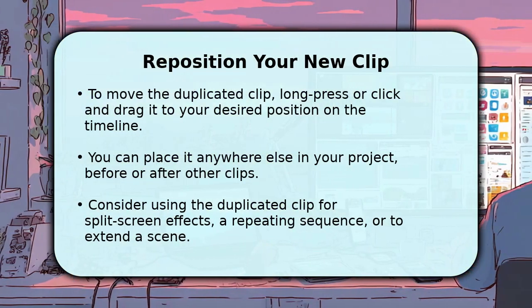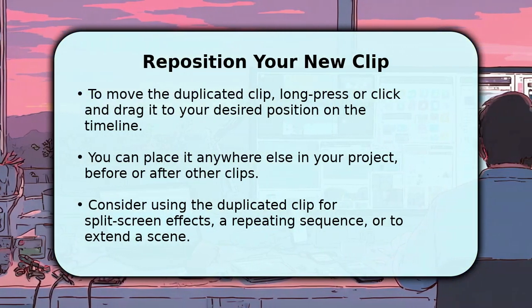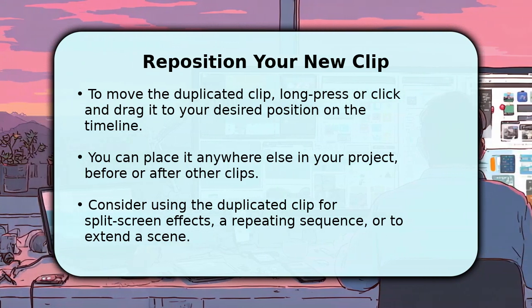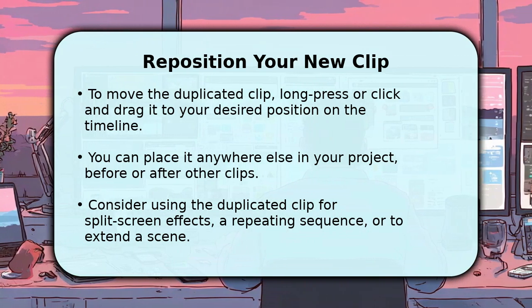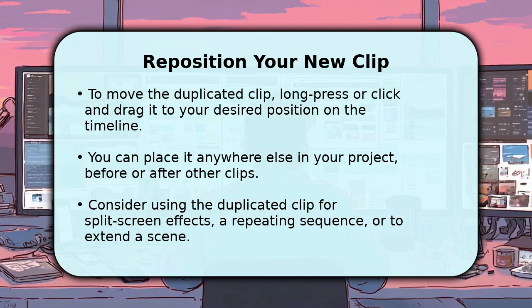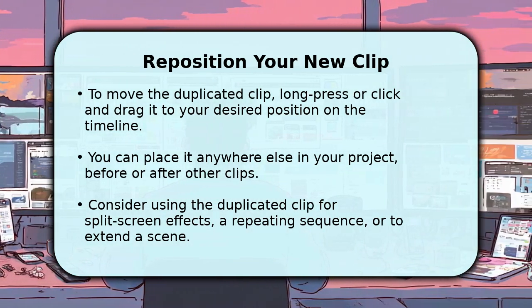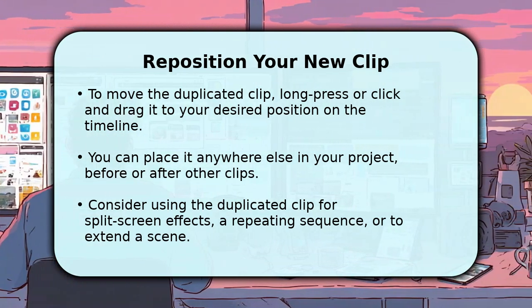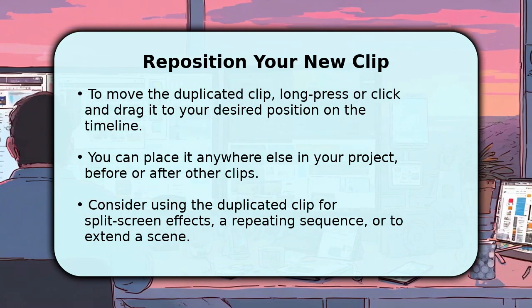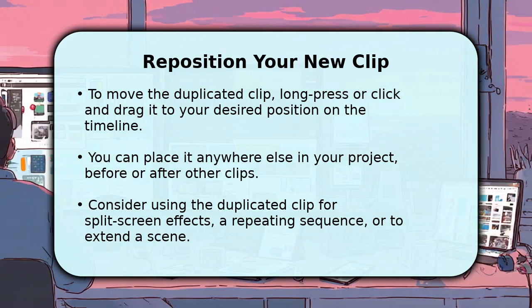Now that you have your new duplicated clip, you can easily reposition it within your project. Long press or click on the copied clip, then simply drag it to any desired spot on your timeline. You might place it further down the sequence or even use it as an overlay. This flexibility allows for many creative editing possibilities, enhancing your video project.